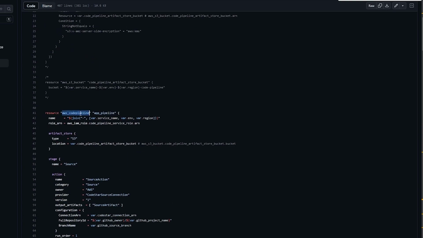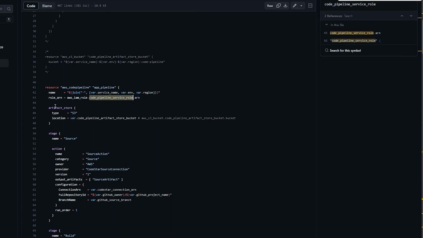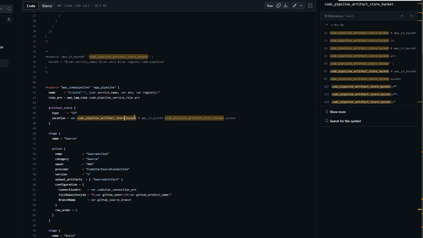CodePipeline is right here. The first thing we boot up is an AWS CodePipeline. We name it, and I just use service name, env, region. So if you wanted to customize it, you could get fancy and overwrite this, or just change the service name. The role, it'll be grabbing from the IAM role for the code pipeline, which is down below. Here it's defining your code pipeline artifact store bucket, which again we're passing in earlier.